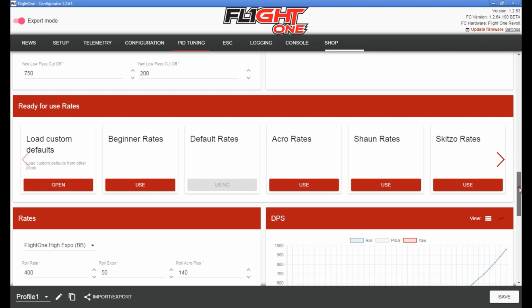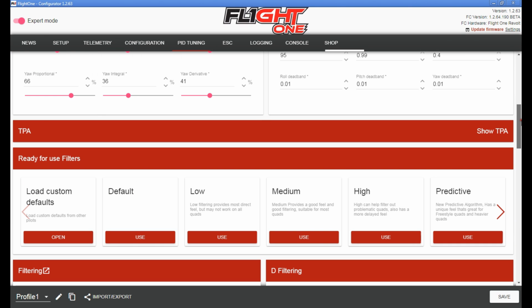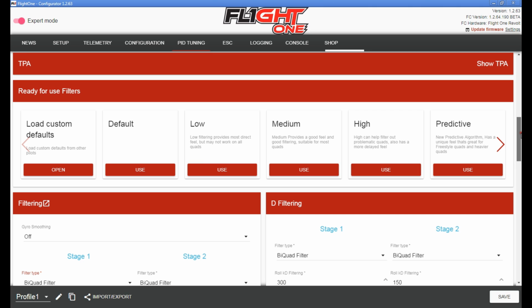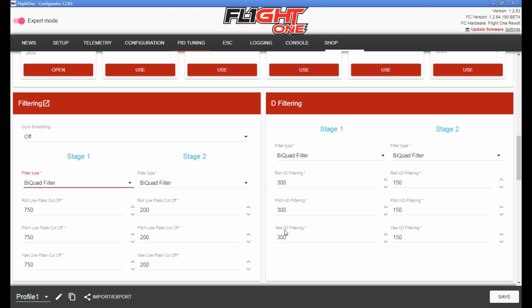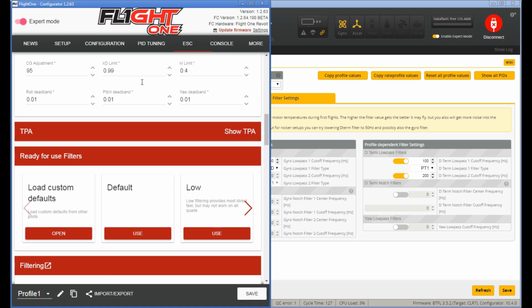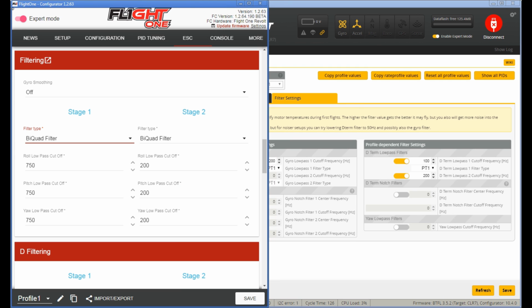The other thing you can do in FlightOne is they have filter presets here, ready to use filters. So you have default, low, medium, and high. You can check those out by clicking use on each one and seeing what the settings are here. Honestly, to set filters other than just trial and error and guessing, you really need to have logging where you can see your raw noise, and then be somewhat educated on where to set the low pass filters.